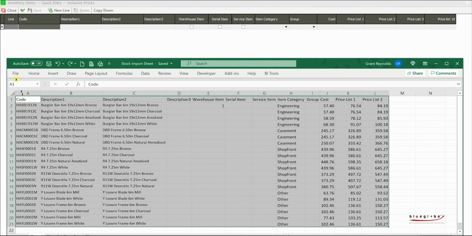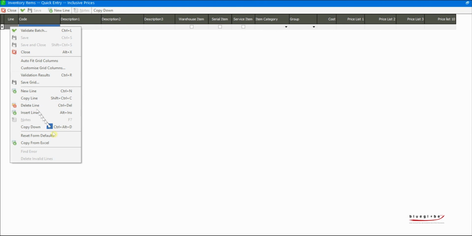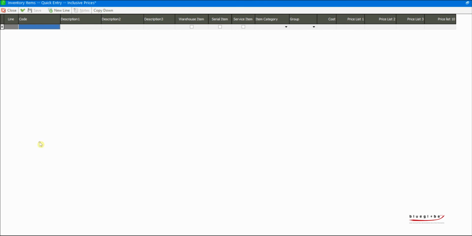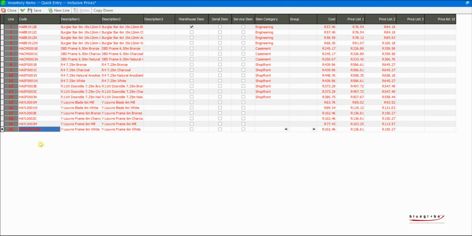Once you've copied it, select the line on the quick entry, right click, select the copy from Excel option, and all the information will be pasted into the quick entry. As we can see in the warehouse item column, only one item has got the warehouse ticked when all the items should have the warehouse items ticked.